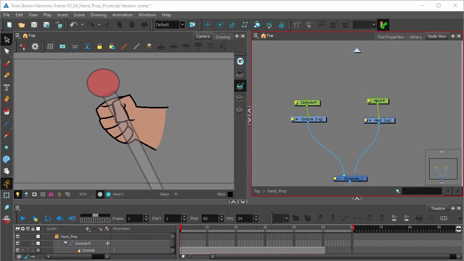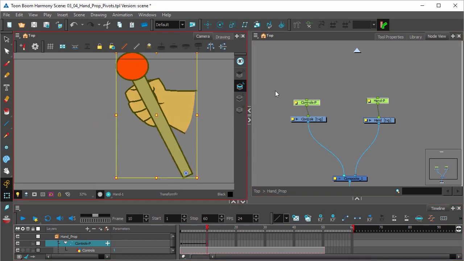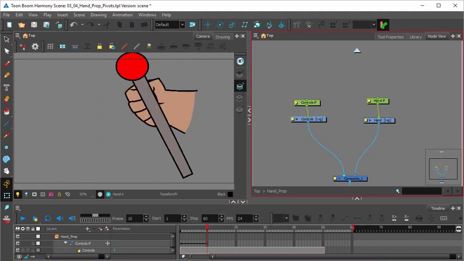This video will be looking at adding a master peg bar to your drawings. Now we can see in the node view that the control drawing and the hand drawing both have peg bars attached to them. But without a master peg bar, moving them around together simultaneously would be really annoying. You'd have to select both keys, select the transform tool, and then make sure to move them around together every single time.